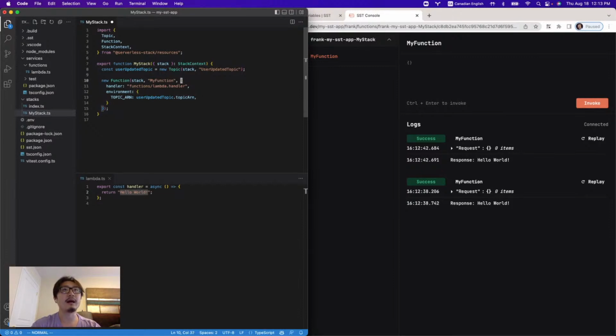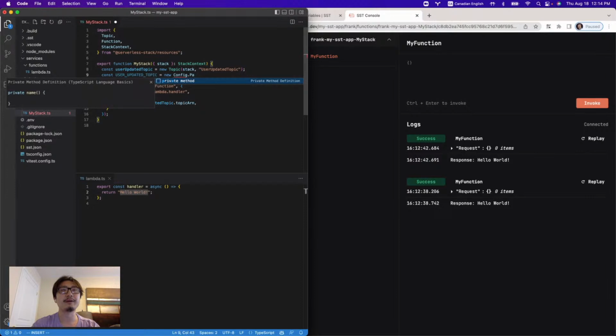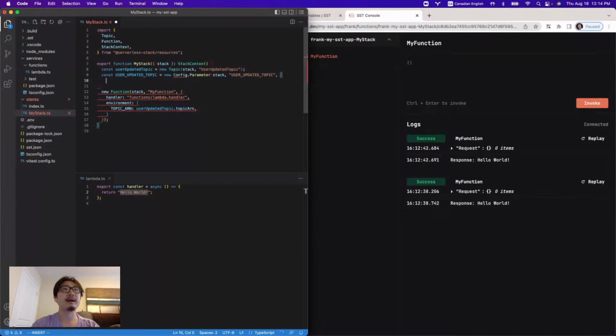And let's take a look at how it's done using parameters. So we will create a parameter called user updated topic. We need to import config, and config has two things in there, parameter and secret. In this case, it would be a parameter. And the value is going to be the topic ARN. Instead of passing that in through environment, we don't need this anymore. Maybe let me comment it out just to see a comparison.